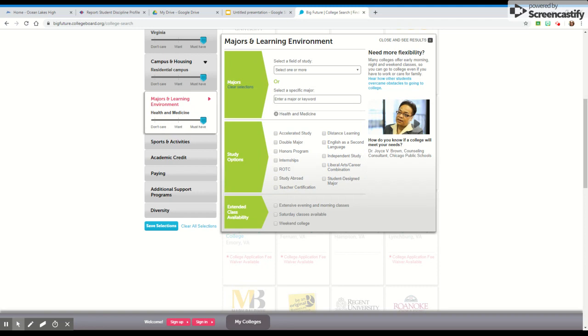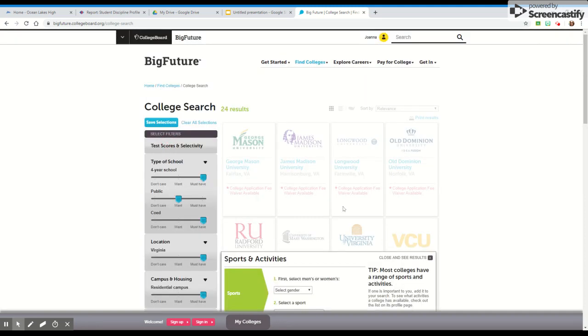Extended class. This is something to think about. Some of you might need more flexibility in your schedule. If you have to work while you're in college, it might be important to you that there are evening and morning classes, Saturday classes, or even weekend college, because you might not be available during the day because you're working. So this might be important to some of you. So that could be a filter that you use.